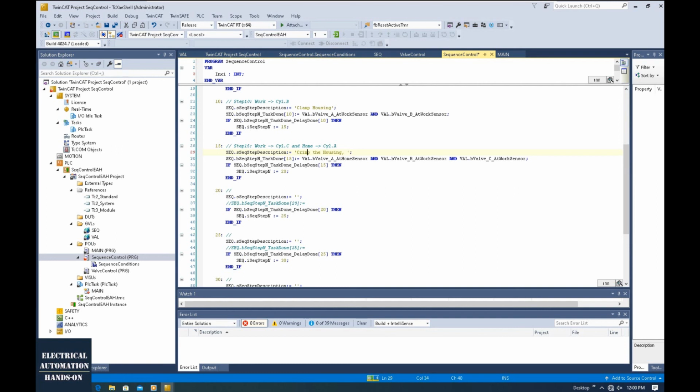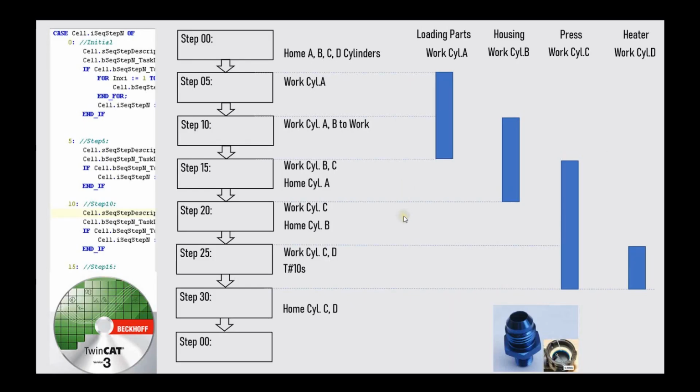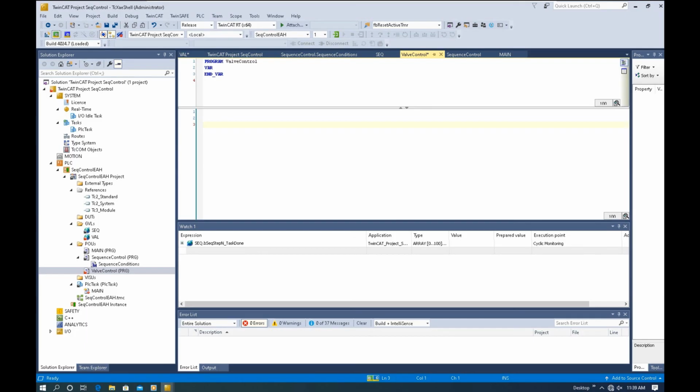Also, I will explain how we can organize the conditions to control the task done, allowing the steps to go step by step. And the next video will be very interesting because I will use those step numbers to control those valves, and I will explain how we can use this timing chart and the integer number, the step number, to control those valves work and home.